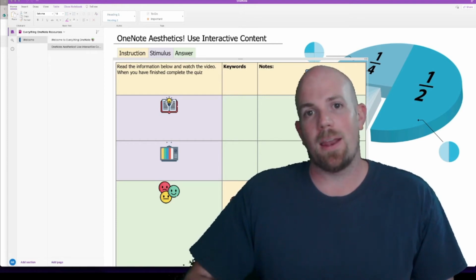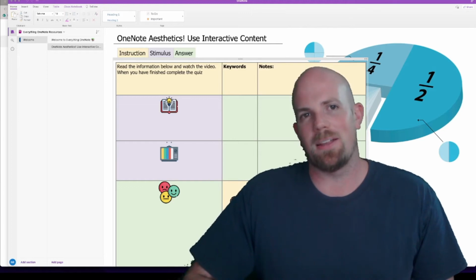Hey everyone, today we're going to have a look at how to make those OneNote pages a little bit more visually appealing by adding interactive content.